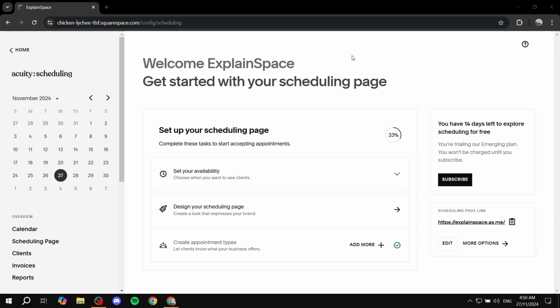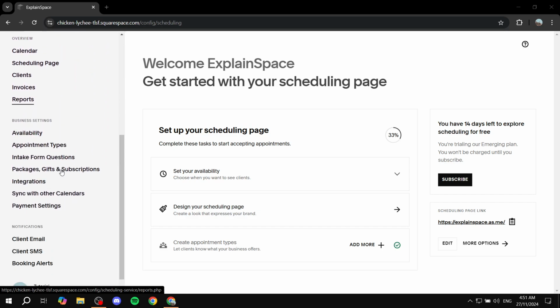So, to get started, you want to start off within your Acuity Scheduling. If you have it connected with your Squarespace, it's going to be a little bit different. If you don't have it linked, it's going to look a little different, but you will get the idea of exactly where you want to go.